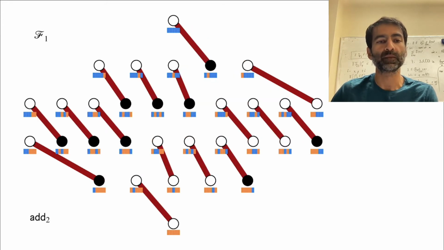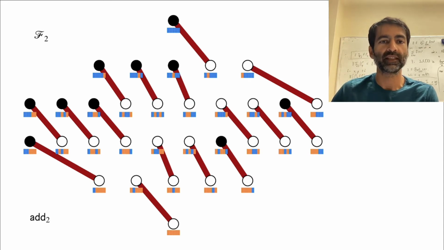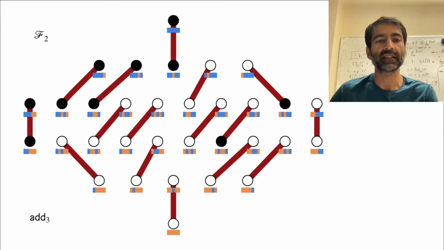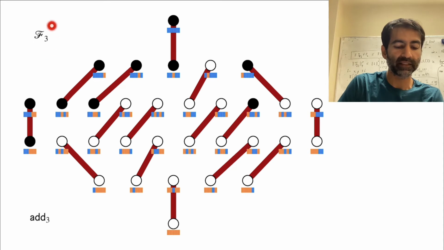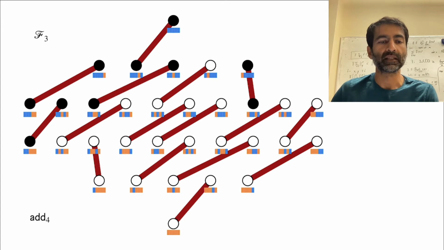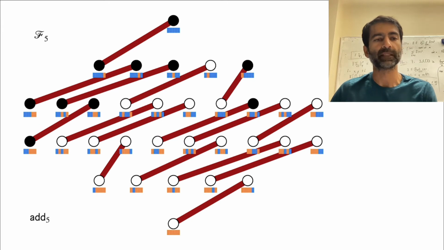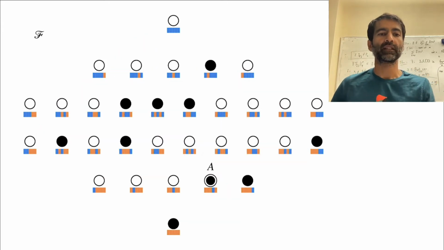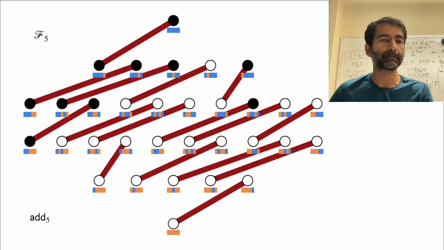Then in the next step, we'll try to use the 2 edges to add 2. And here's what happens when we do that. Then we'll use the 3 edges and try to add 3 to all the sets. And this is what happens. After we've tried to add 3, we obtain the family F3. That's the family of sets that we have after the 3rd step. And then in the 4th step, we try to add the 4th element. In the 5th step, we try to add the 5th element. And so we end up with some family of sets in this way.